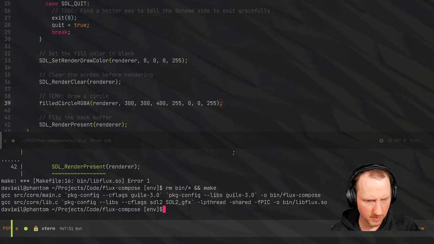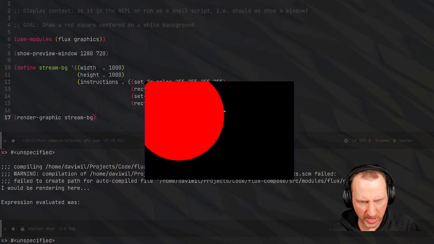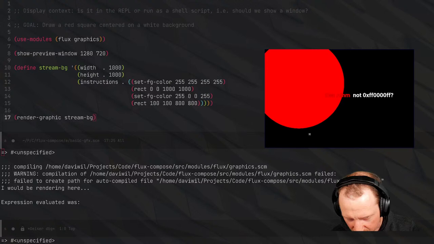Build it again. And now I should be able to use Control C Control R to start the REPL up. And then go to basic graphics and you can do Control C, Control B. And now we have a circle rendering, which is great. So I can't really tell if that's anti-aliased. It doesn't really look like it. There's a little bit of jaggies, but it's fine. I mean, we don't really need perfection at the moment. It's good enough that we have something rendering.